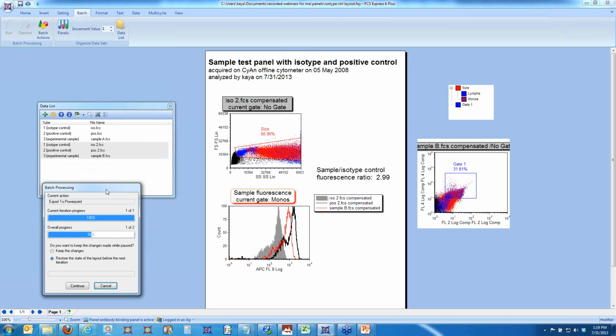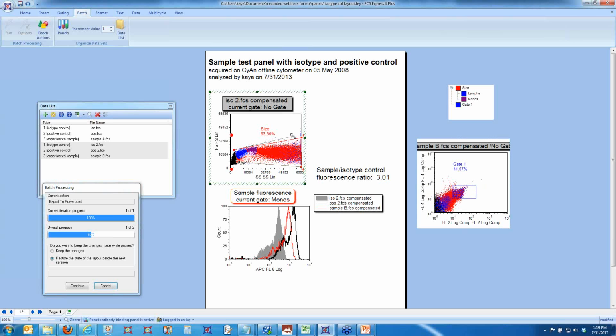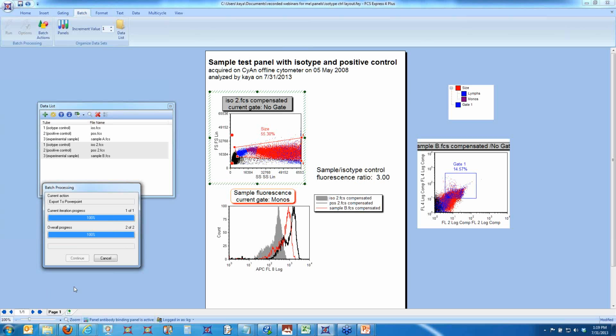Okay, so now I've actually instituted a pause here in my batch processing actions because, in many cases you do need to adjust your gates between different samples. So for some reason I needed to make this gate smaller or maybe make my size gate a little bit bigger here. I could do that. Okay, and you can see that my sample isotype control ratio, because it's a live updating statistic, updated automatically when I changed my gates. So I'm going to click continue to go to the end of my files in the data list, and we should have my PowerPoint popping up real soon.